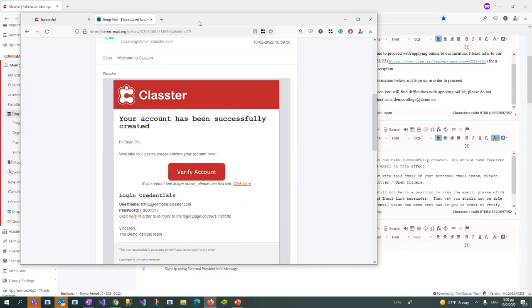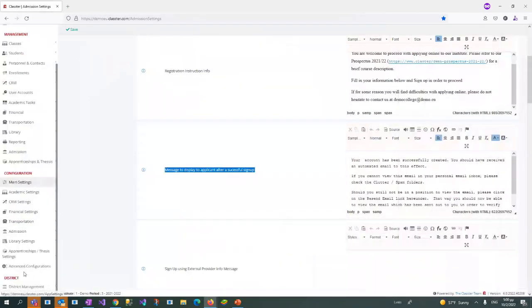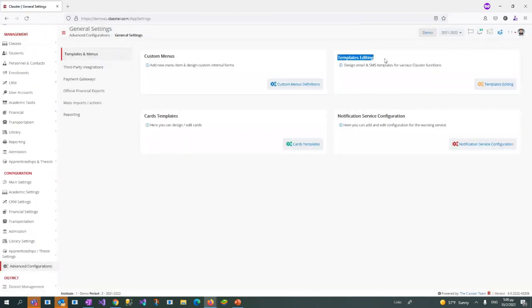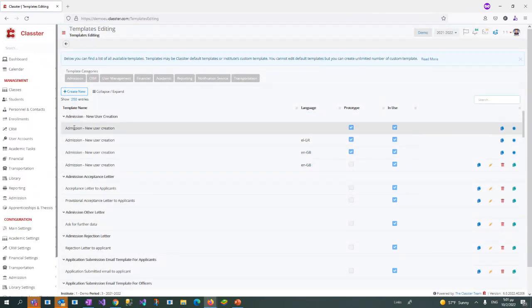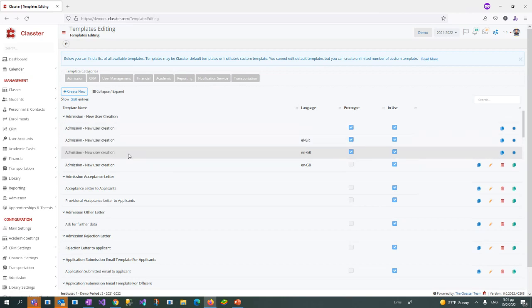All the templates are found in the advanced configurations and templates editing. You can search for the template from here, but this template is actually the first one in our list, admission new user creation. In most cases, you will find default templates from us. What you need to do is just take a copy, so create a new template based on this one.